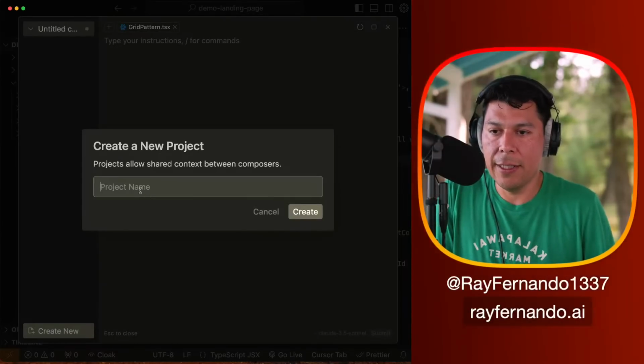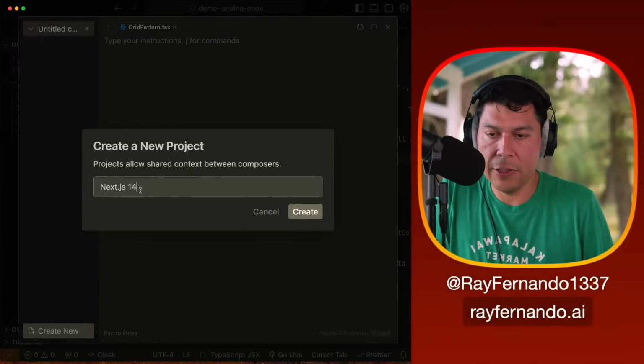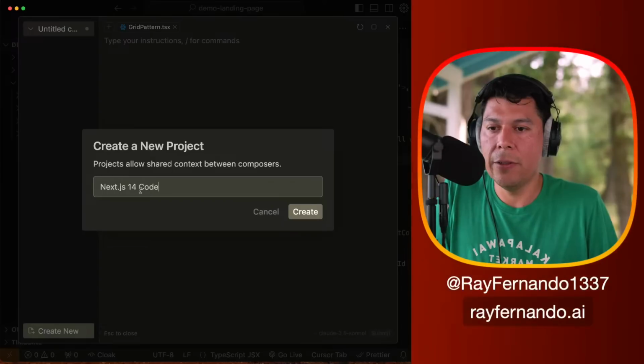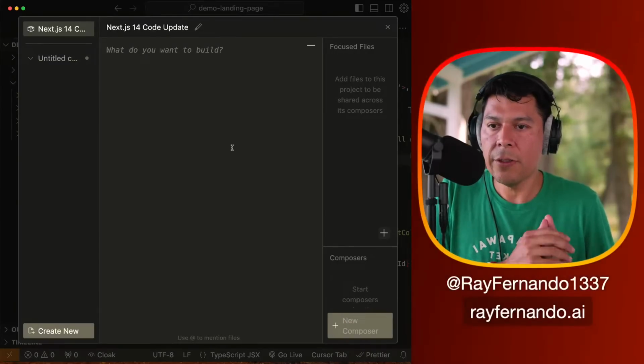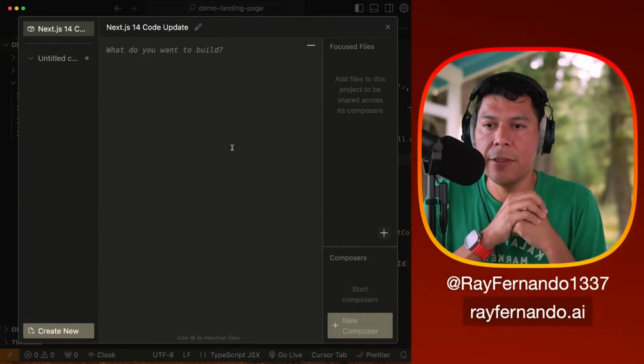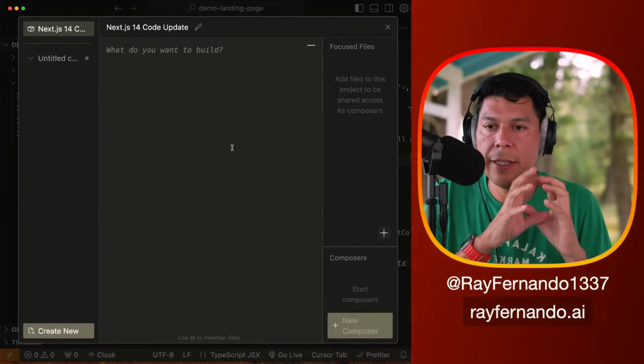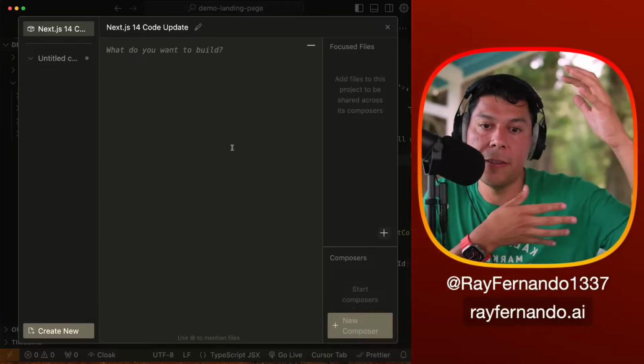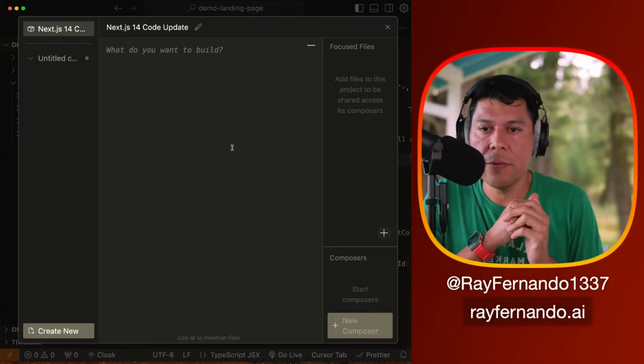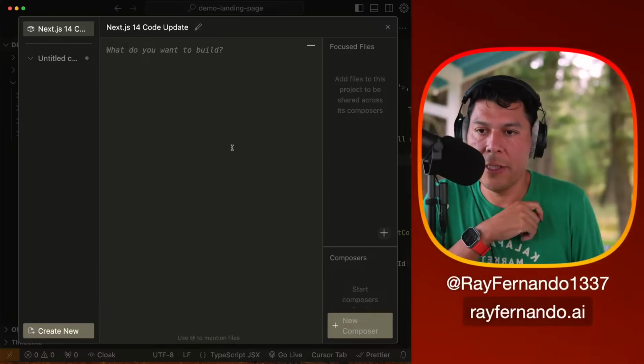And so we'll just say Next.js 14 code update or something like that. And so hit create. So it says, what do you want to build? And in here, there's this middle section, which is going to be like the system prompt in a lot of ways. These are the rules that I want it to follow. So I hit Command V.